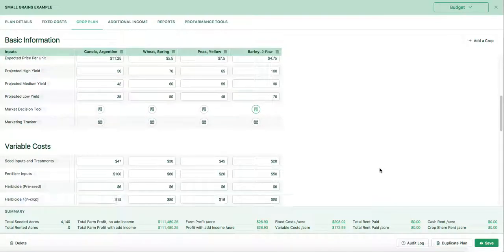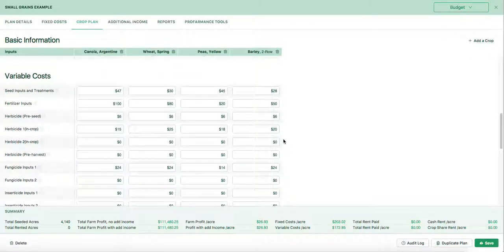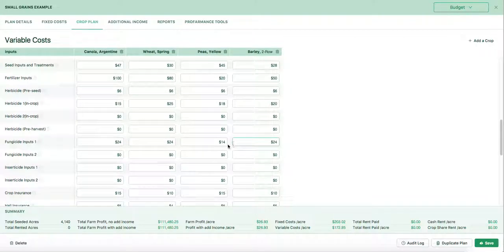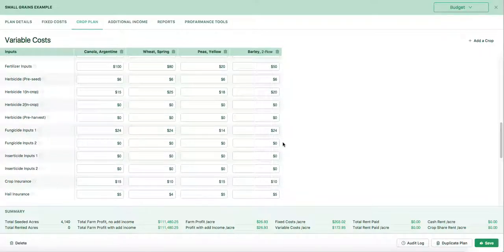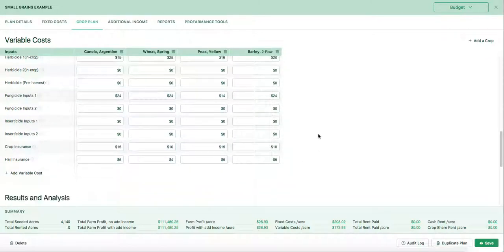So now the information below is the variable costs of what we've put in. We've got seed, as to what we're spending on seed, and just some kind of average numbers. For fertilizer inputs, again, some average kind of numbers. Herbicides, any herbicides in crop. And just putting these down as the fungicides. Put the peas in at 14 because I think you might do some and you might not do some. And crop insurance as to what that might be in your area.